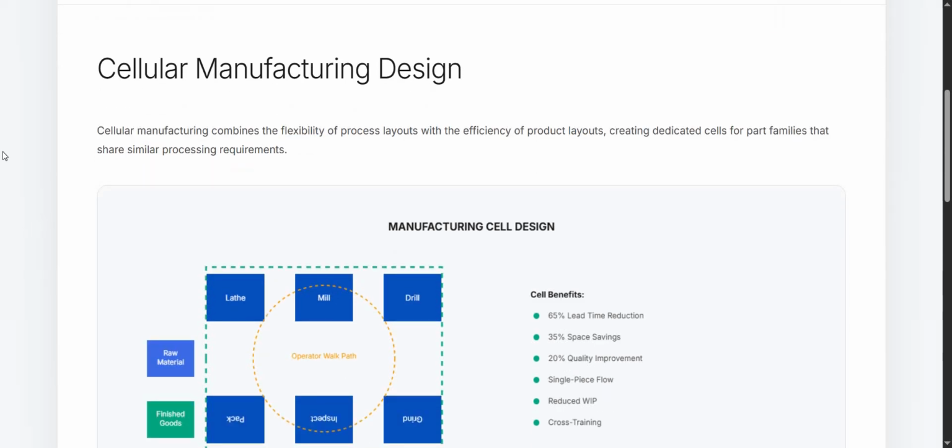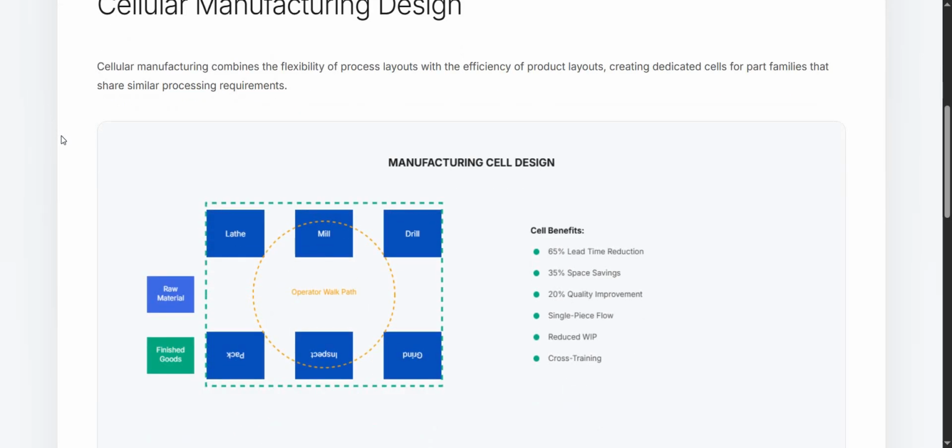And let's look at cellular manufacturing here. This approach blends the flexibility of a process layout with the efficiency of a product layout. The idea is to group machines into cells where each cell handles a family of similar parts that share common processing steps. If you look at the diagram, you will see a cell containing a lathe, mill, drill, grind, inspect, and pack station, all arranged so that one operator can easily walk between them.